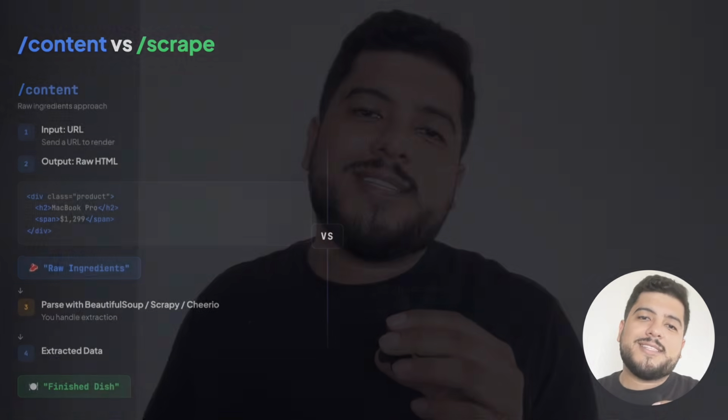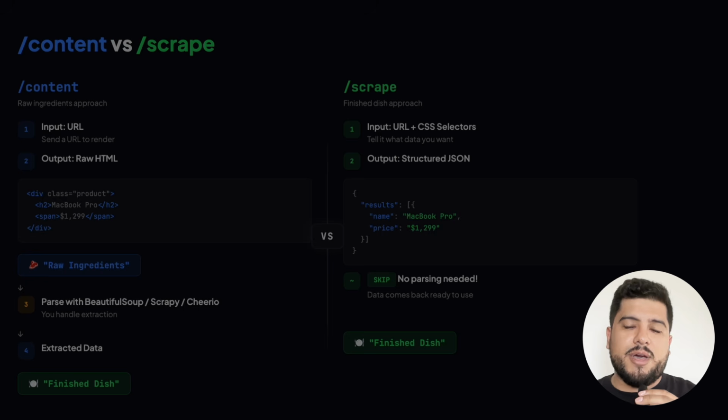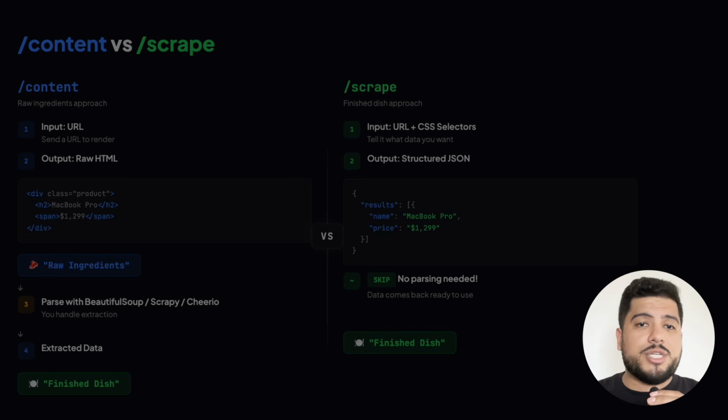And if you use Scrapy or Cheerio, it's the exact same flow. You just override your start request method to call the content endpoint instead of fetching the page directly. The rest of your spider stays exactly the same. I'll link the Scrapy and Cheerio docs in the description. So the content endpoint gives you the full rendered HTML, and then you parse it yourself with whatever library you prefer, be that Beautiful Soup, Scrapy, or Cheerio.